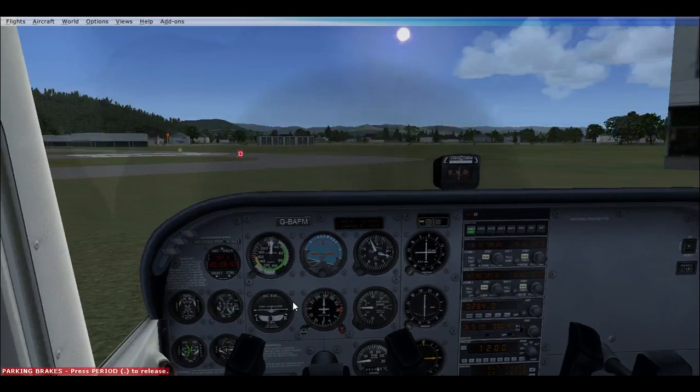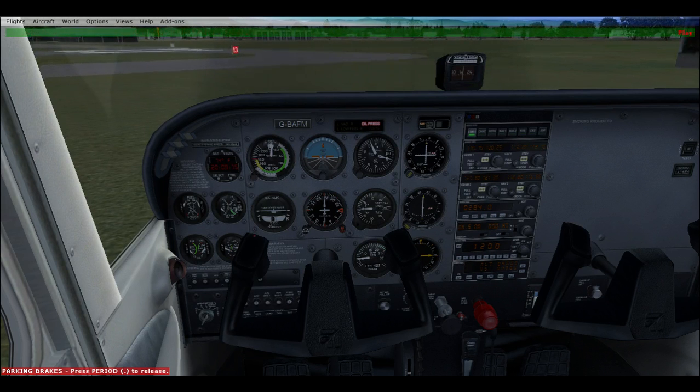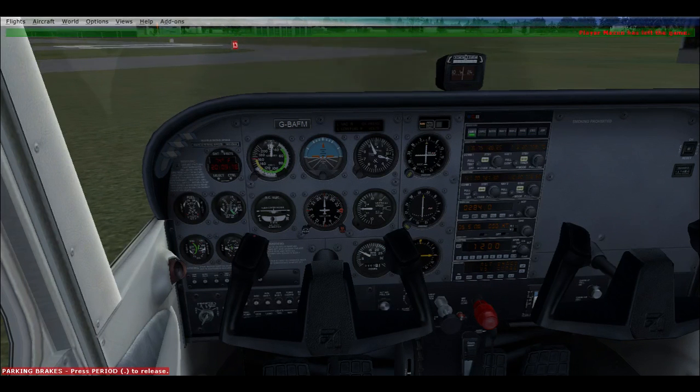And our oil pressure's coming up. And we got good prop control here. We're going to want to see if I can get my prop up to about... Yeah, it's looking pretty good right now, actually. I think it'll be alright. Let's bring our prop RPM up to about 1700.